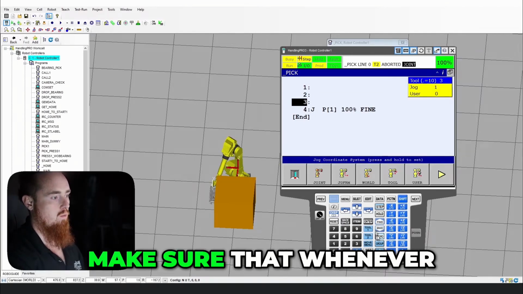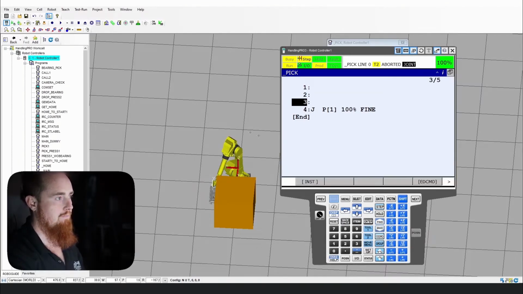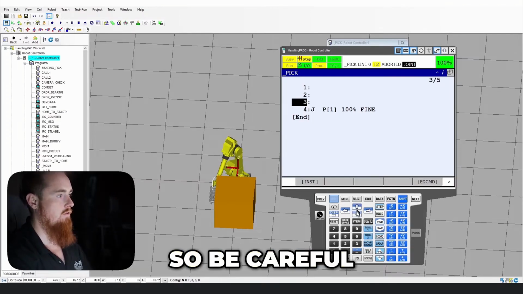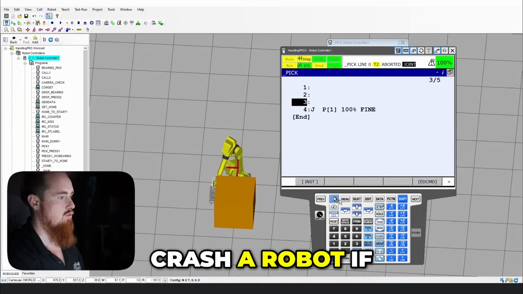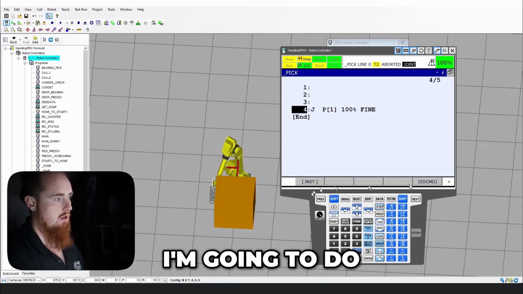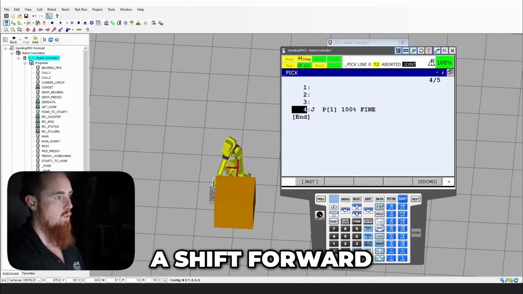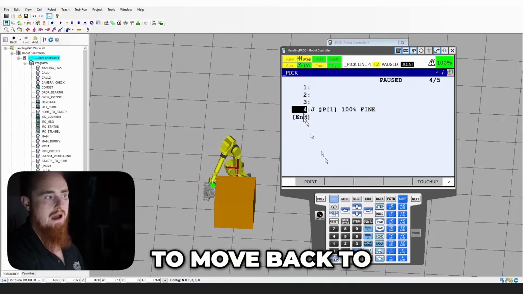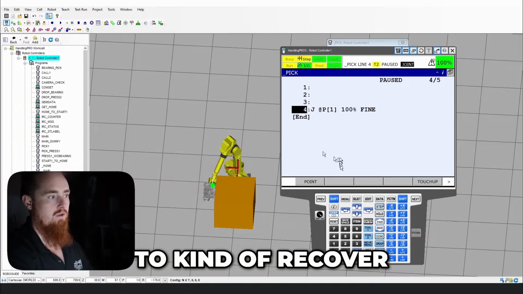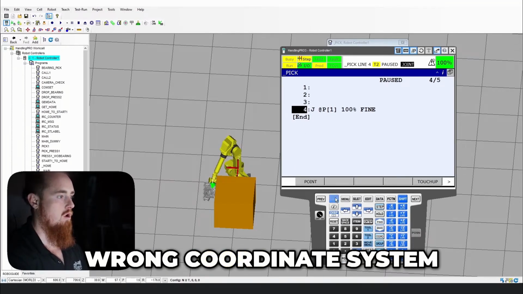You got to make sure that whenever you move, that you're in the right coordinate frame. So be careful, especially in the real world, because that's how you crash a robot if you don't do that. So I'm gonna go back to this position. I'm gonna do a shift forward, and the robot's gonna move back to that position. That's an easy way to kind of recover if you accidentally move the robot in the wrong coordinate system.